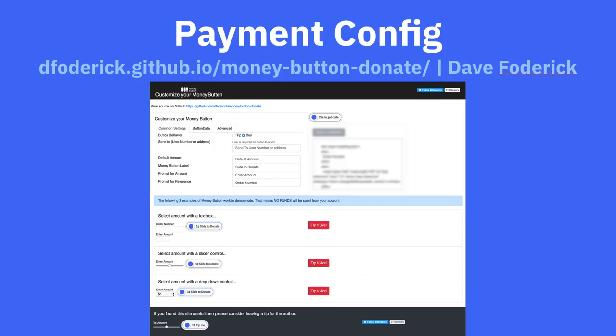This is an app created by Dave Foderick, which is basically a way of customizing your MoneyButton. So it's a more advanced customization tool for MoneyButton. Some people asked for the ability to let the users choose the tipping amount before they pay. This is something we're working on as a company, but Dave went ahead and created this before we did, by making a tool to let you do this.